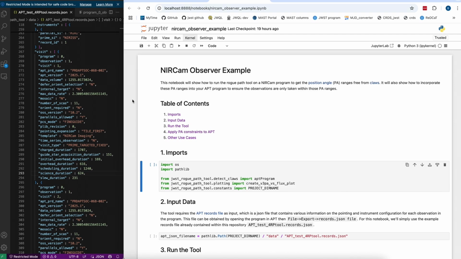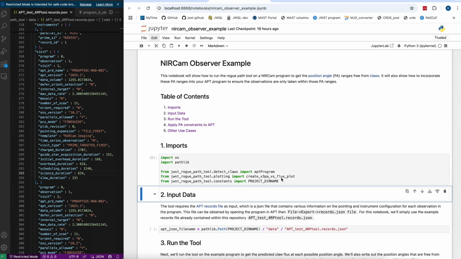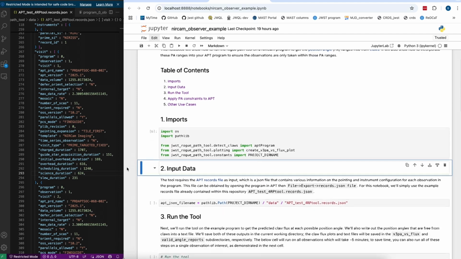This notebook is going to show you how to run the rogue path tool on a NIRCam program to get the position angle ranges free from claws. It will also show how to incorporate these position angle ranges into your APT program to ensure the observations are only taken within those PA ranges. So to get started, we just need to import the necessary functions from the rogue path tool.